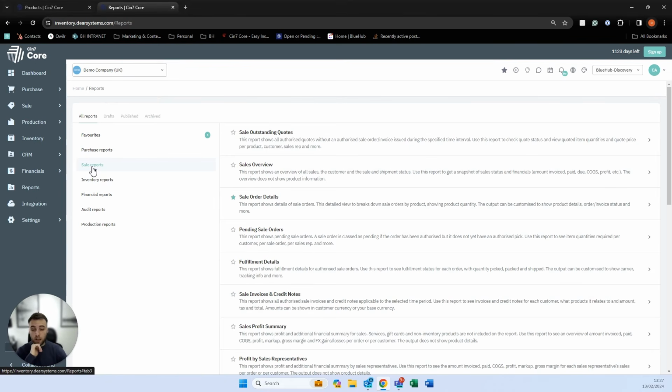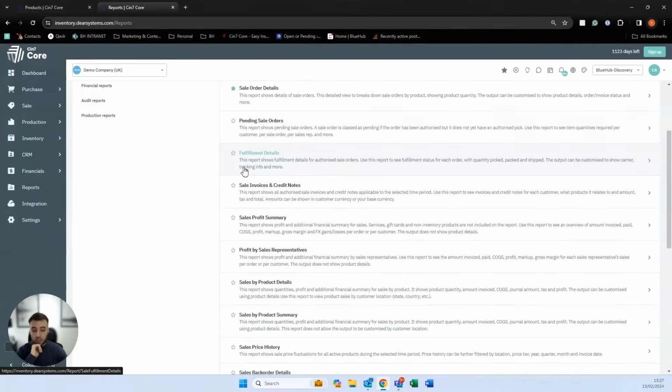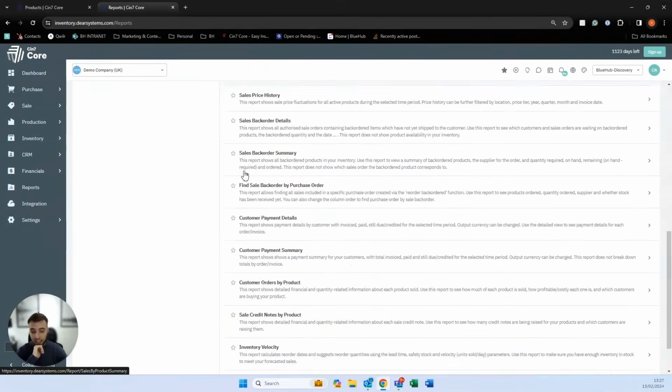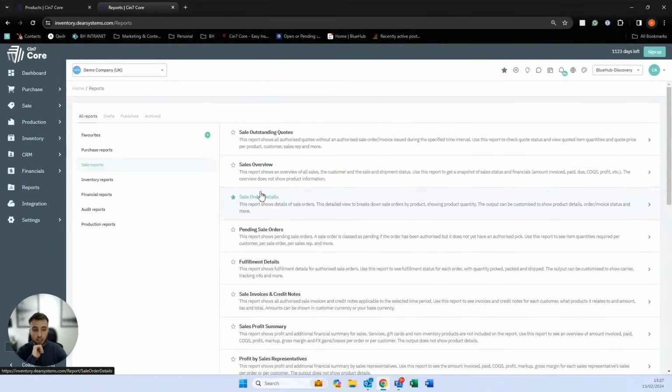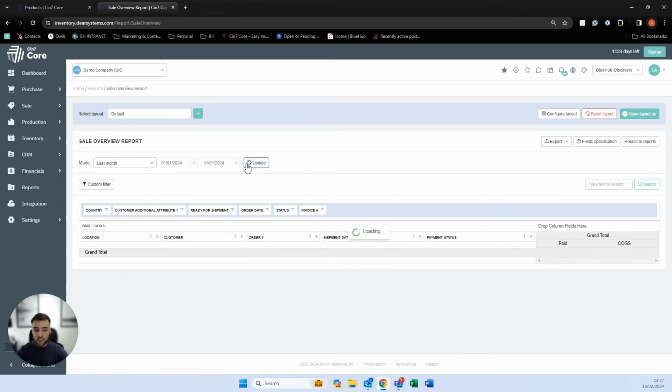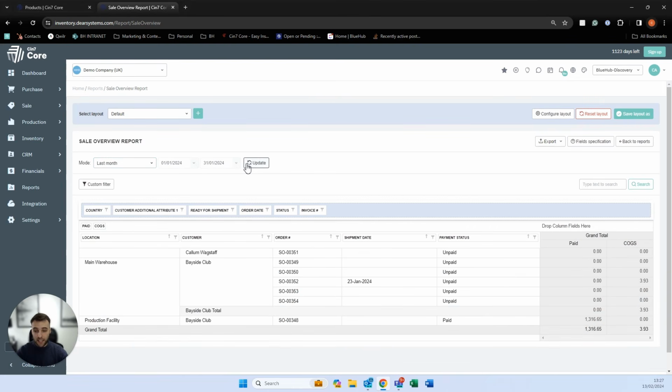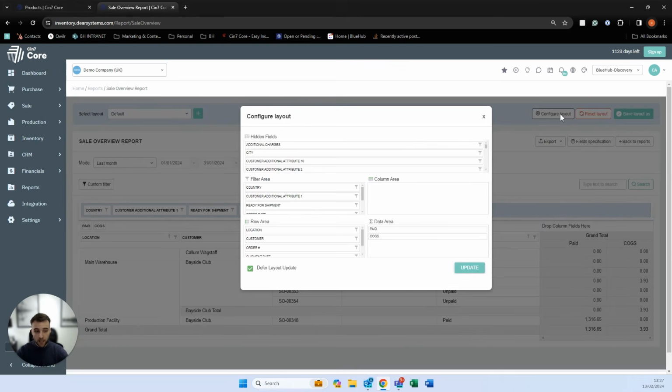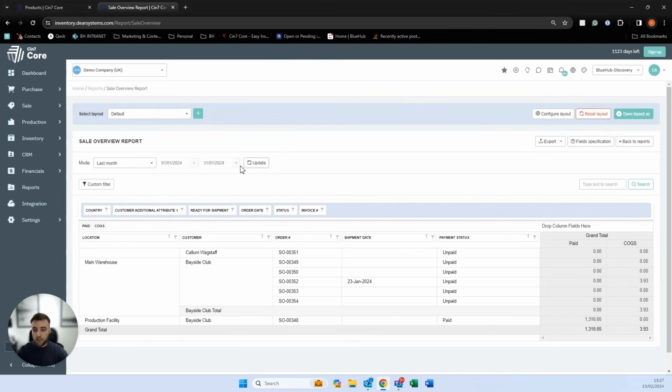So some examples are within sales, I can come into here and I can select sales overview, which is probably the most common one. And in here, it's on a pivot table, so I can adjust this to see what I want to see. And right now, I'm actually seeing paid and cost of goods sold for this order. Now, reports in Cin7, you can change the mode, so what time frame do we want to look at. We can export this report.